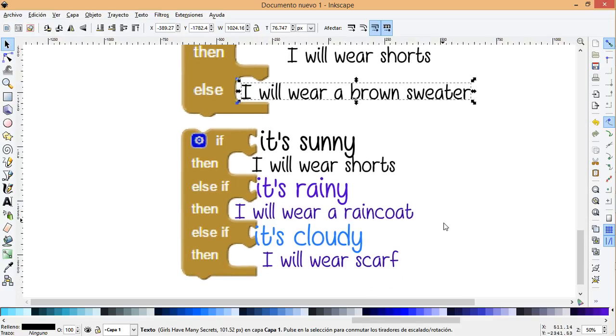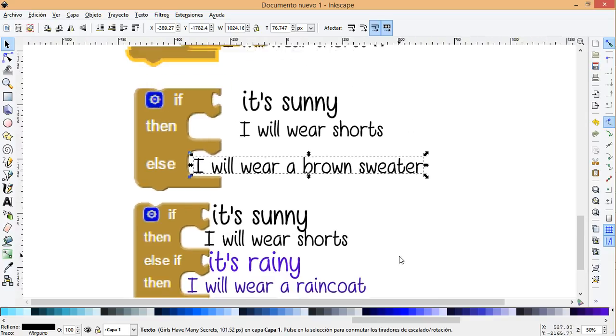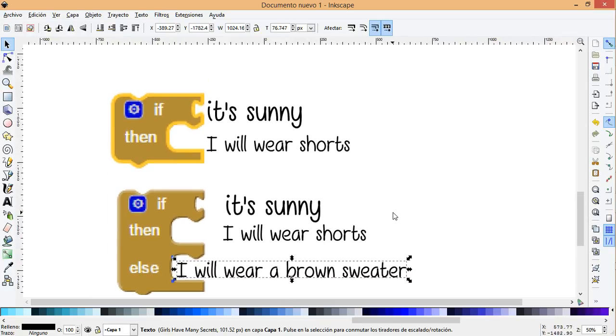But when you have more options, or you want to have more options, you use else if. So if it's sunny I will wear shorts, if it's rainy I will wear a raincoat, and else if it's cloudy then I will wear a scarf. Okay, so that is the idea.